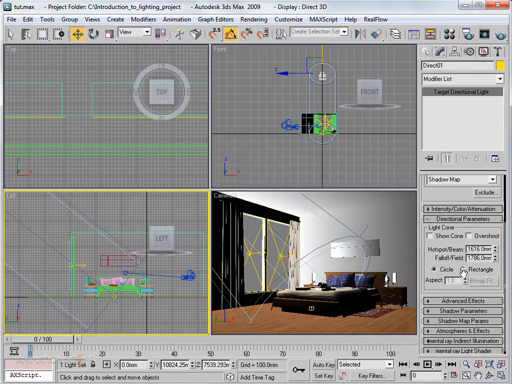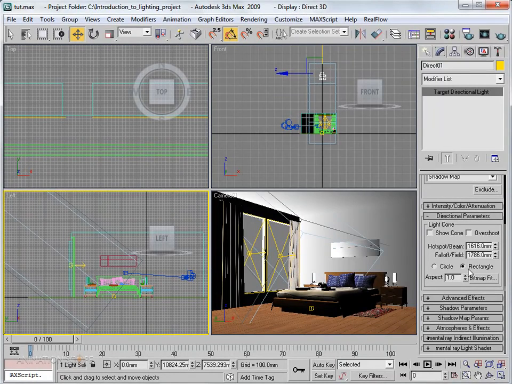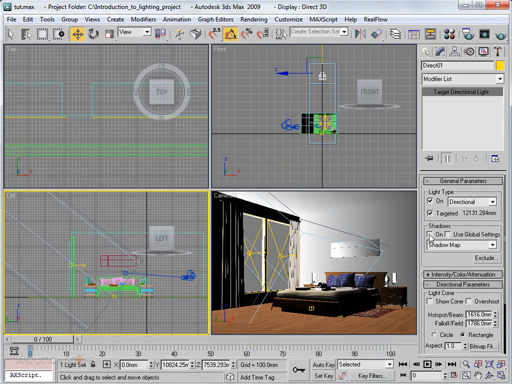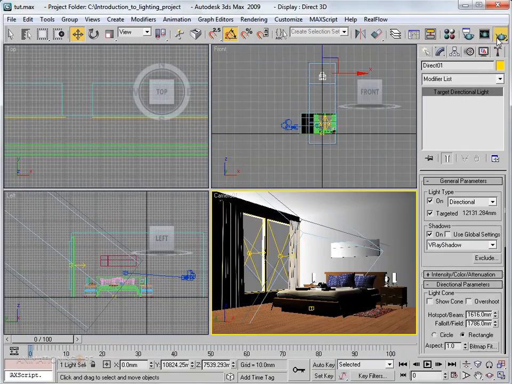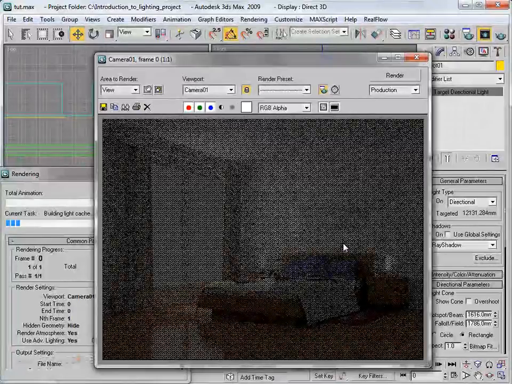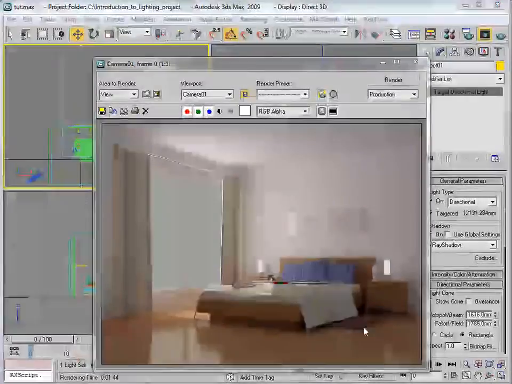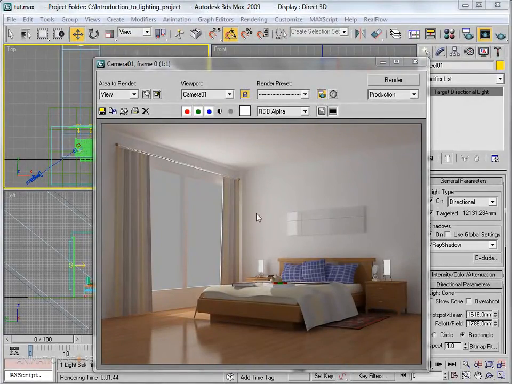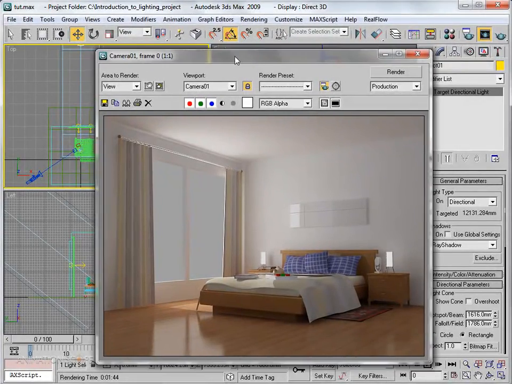Okay, and change the shape to rectangle, and we need to switch on the shadows also, and I'm switching on the VRay shadows. Okay, now hit render to see the changes. Okay, now you can see our render is much better than the previous renders.